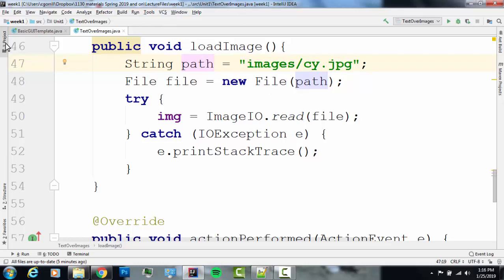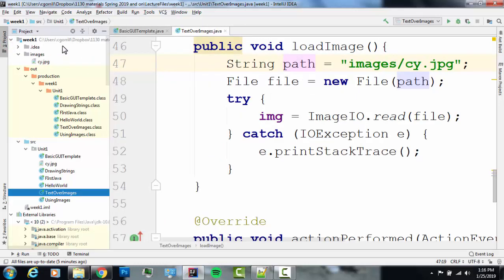Now let's open up the project browser here to see where that image actually is. If we look at this path, it says images/sci.jpg. I have a folder here called images, and in it there's a JPEG called sci. Okay, that's the image that I'm going to use in my JFrame.